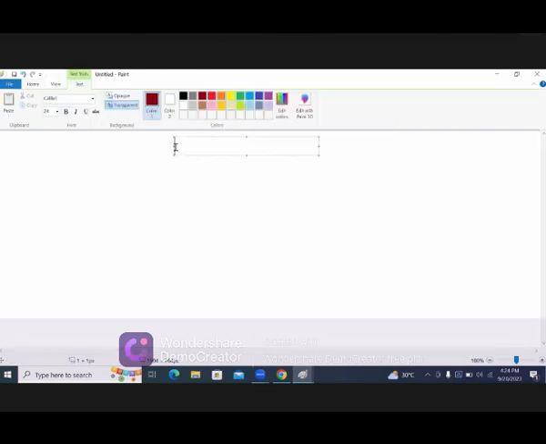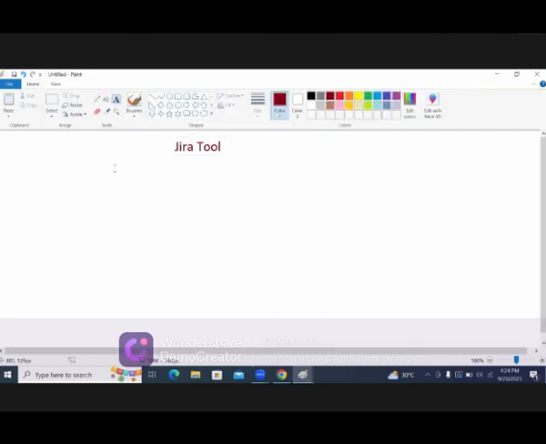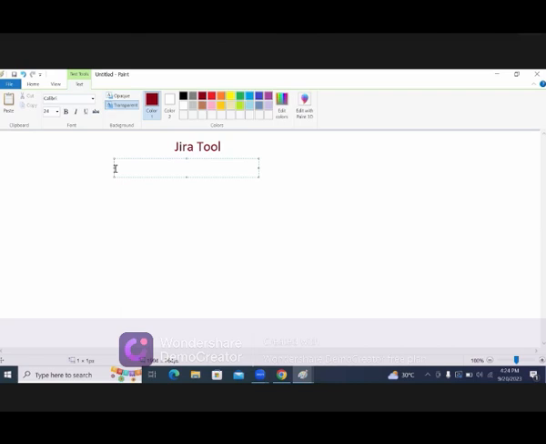If I'm taking the Jira tool, the very first understanding is whether Jira is a management tool or a bug reporting tool.